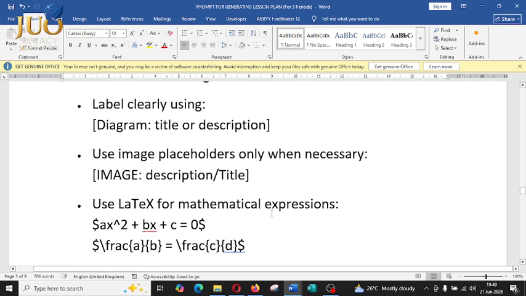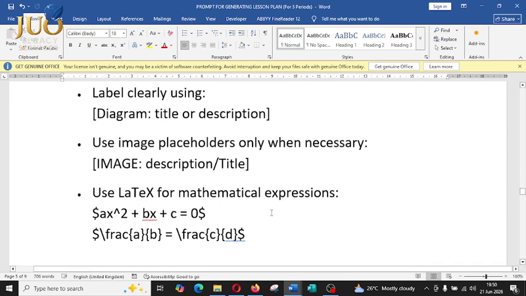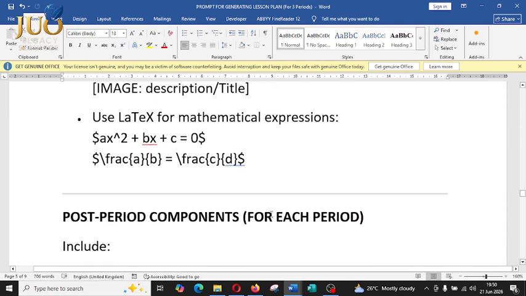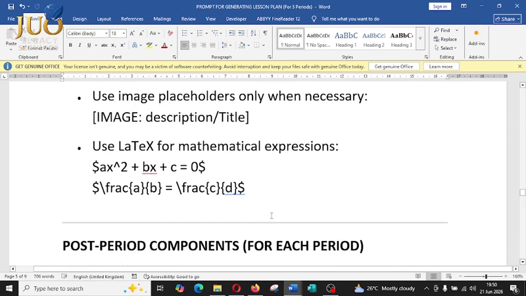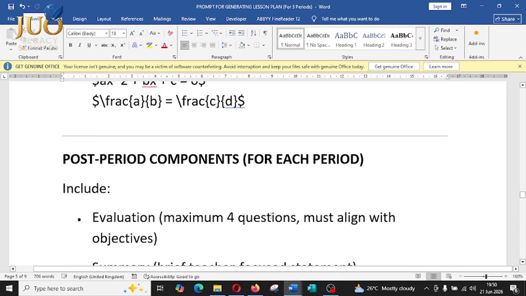So when it is creating for you, it will show where the questions are supposed to appear. It will make the questions appear there. You understand? Then use LaTeX for mathematical expressions. So mathematical expressions will go by the LaTeX format.